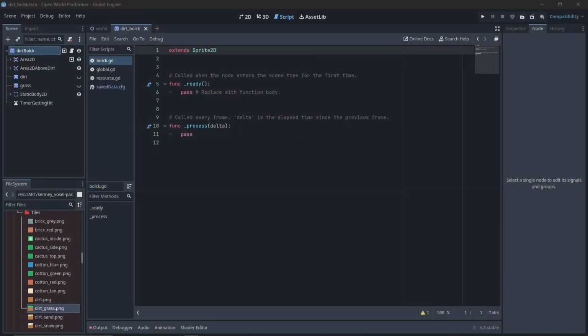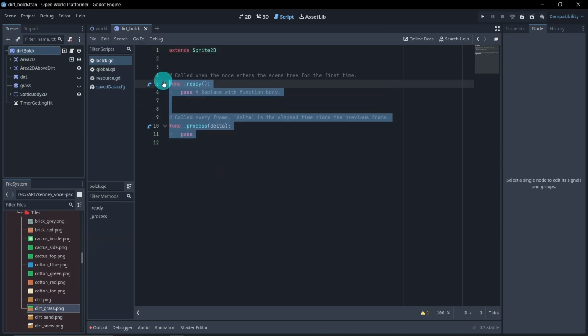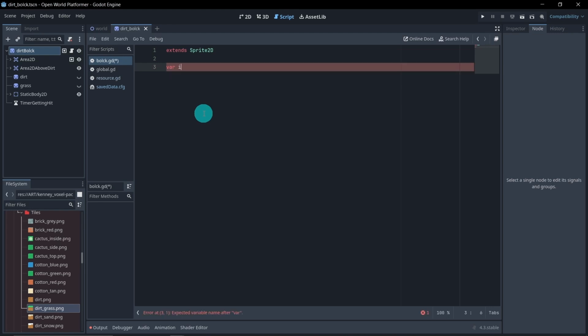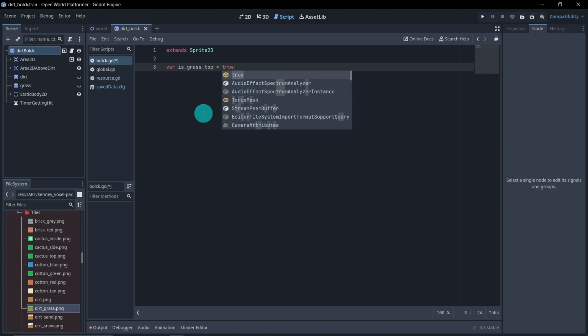All right, let's go ahead and get started creating the block script. So we already have the script up and ready. Let's go ahead, start from scratch by getting rid of everything in here. Perfect. All right, so let's go ahead and add some variables first. First thing we're going to do is add a variable that is going to be a bool representing if the current is on grass or is grass top. All right, meaning of course if we should have the grass turned on or off. So we should do is_grass_top equals true starting off.